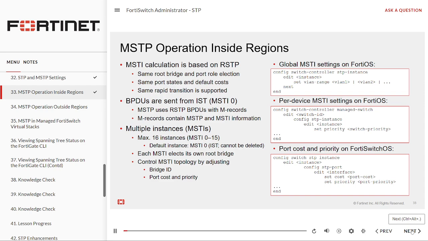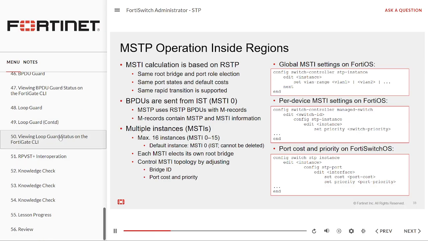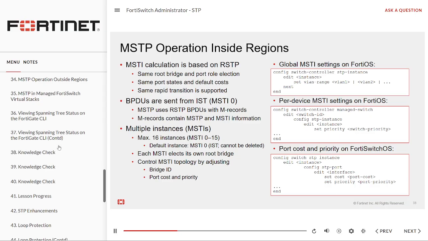MSTP calculates a loop-free topology for each instance, from the perspective of the root bridge on that instance. Because MSTP is based on RSTP, the same rules used by RSTP for root bridge and port role election are used by MSTP on their instances. The port states and default port costs are also the same. In addition, instances also benefit from the rapid transition on full duplex links and edge ports supported by RSTP. The information of all instances is sent from the IST, MSTI 0, using MSTP BPDUs.